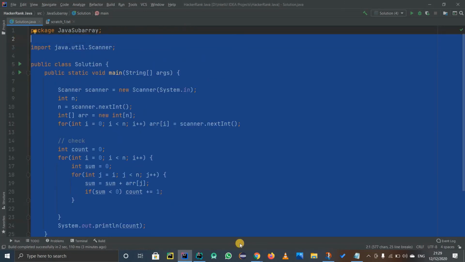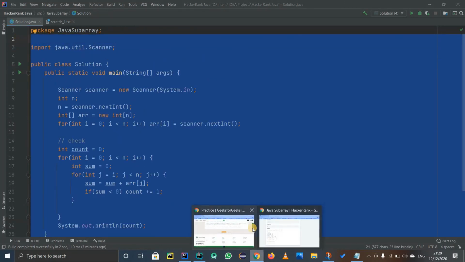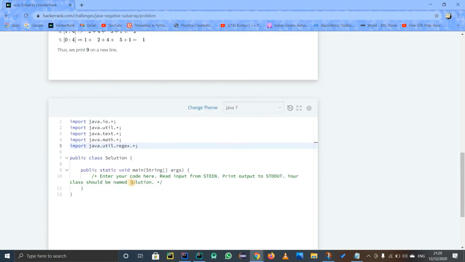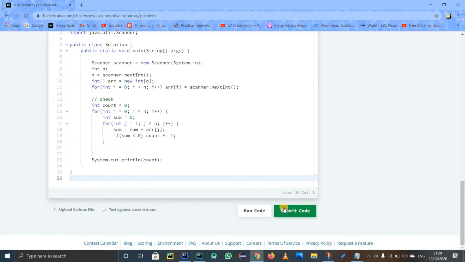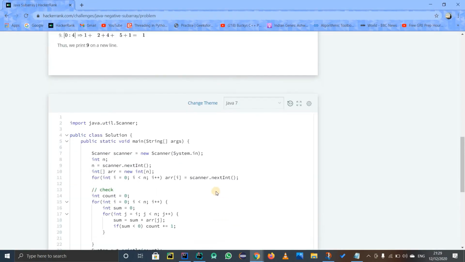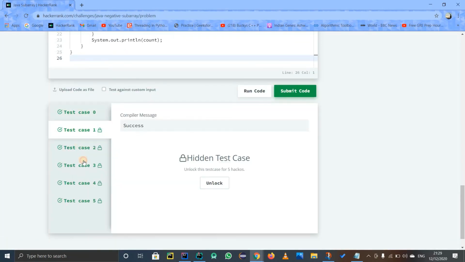Let us do one thing: let us copy this code and paste it on HackerRank and see if each and every test case actually works. Yeah, I'll just submit it directly. I know the test case is right. Yeah, every test case is satisfying, there's no error.